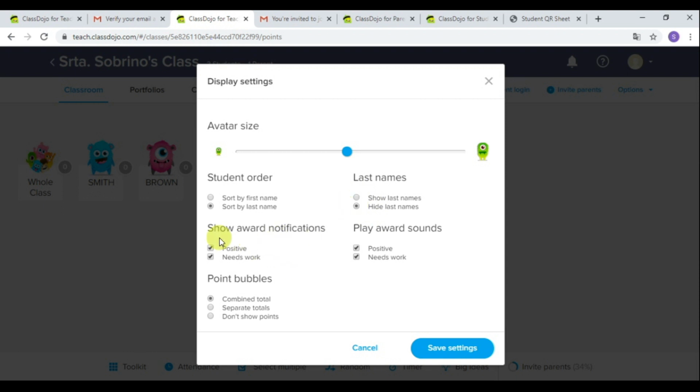Also, we can decide if we can show the notifications when we award positive and needs to work points. Also, we decide if the program can play the sound for positive and need to work points. And now we are going to see how it works.